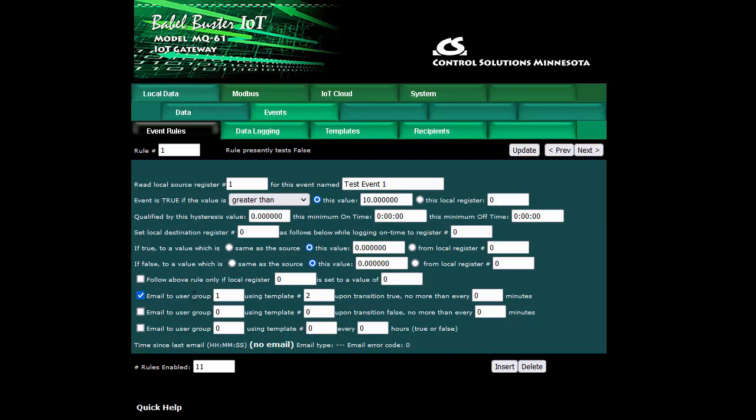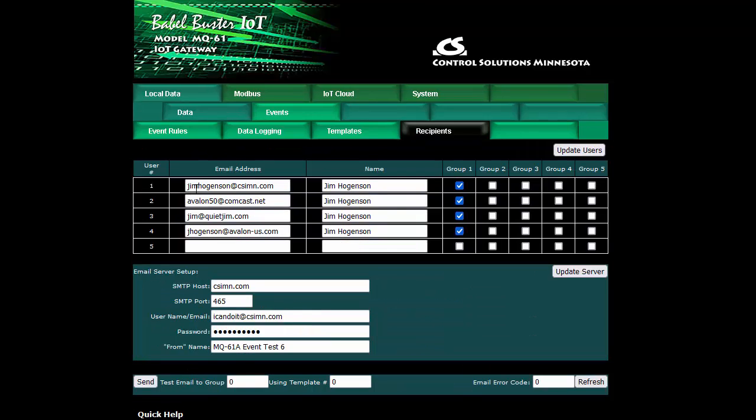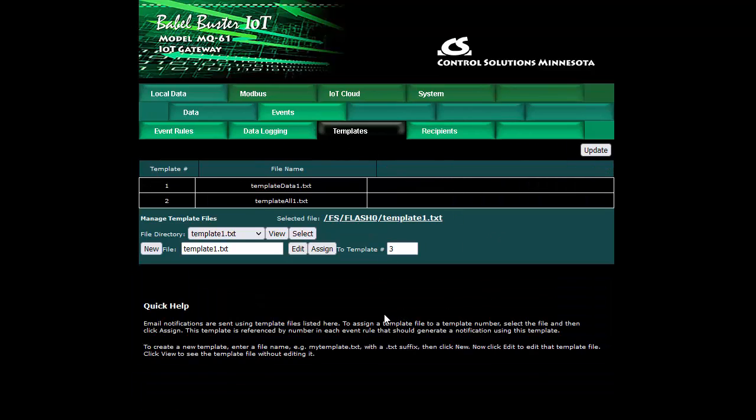To take a look at this notification, we see user group 1, template 2, recipients are over here. We can have a few different users, assign them to different groups. This decides who, on a group by group basis, is going to receive the notification. And then under templates, we see what the message is going to consist of.